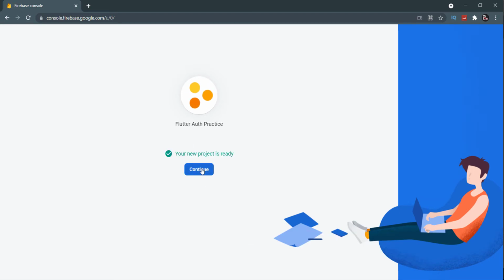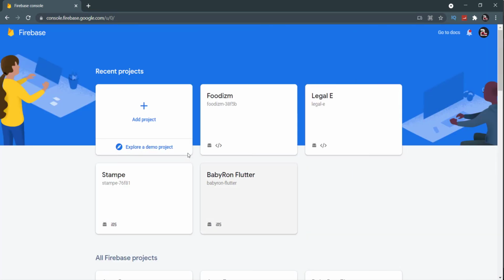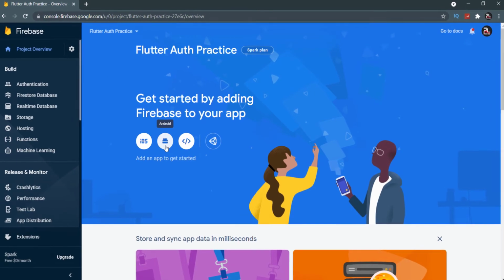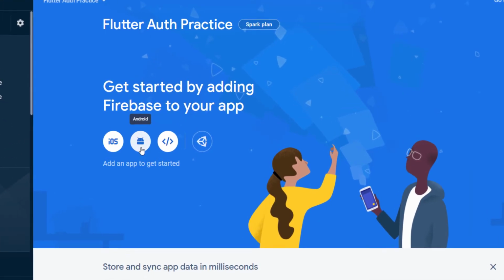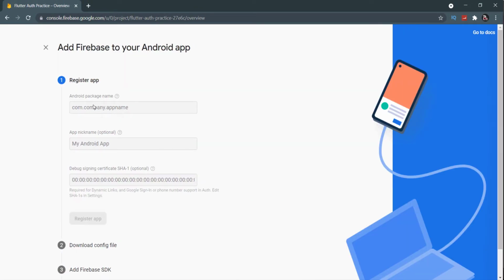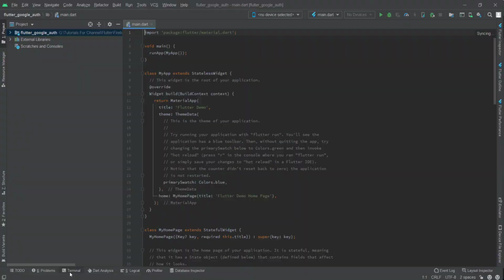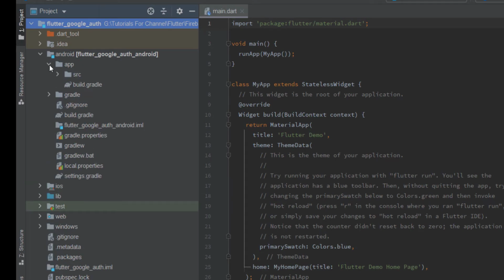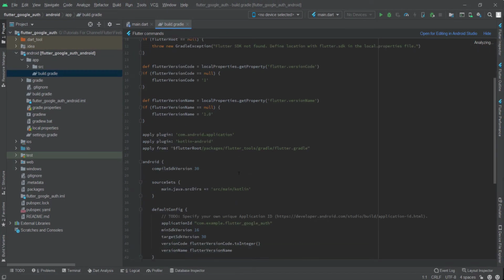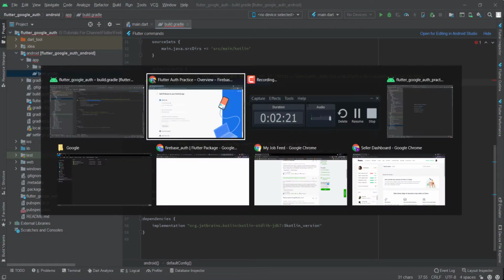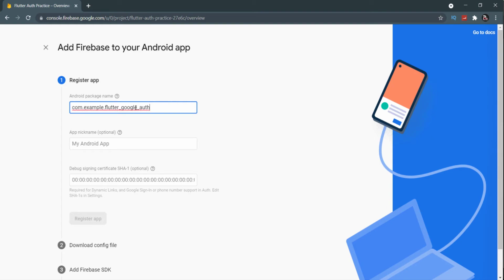Yeah, our Firebase project is created successfully. Now click continue, and it will open that specific Firebase project. Right now I'm showing you how to integrate Google sign-in with Android, so just click on Android. You need to add your package name here, which we can get from Explorer. Go to the Android directory, go to app, click on build.gradle, and there you will find your application ID. Just copy it and paste it.